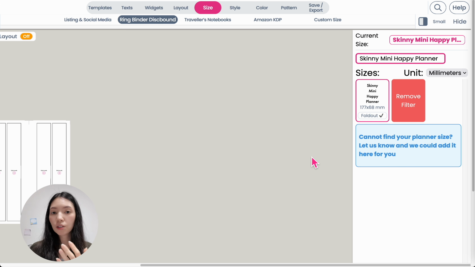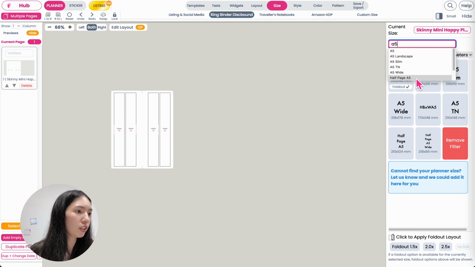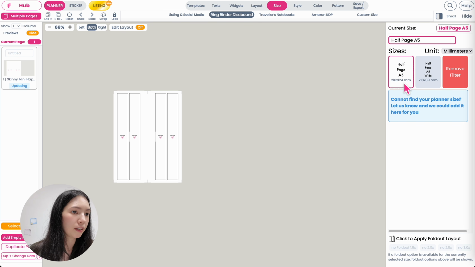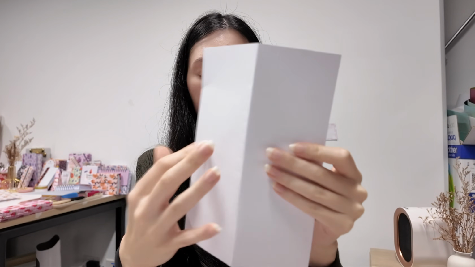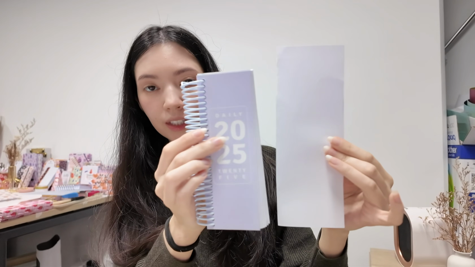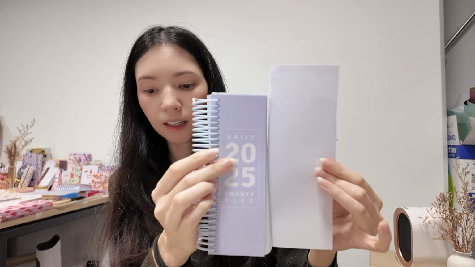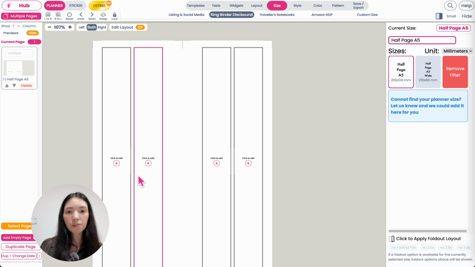However, if you would like to make this one bigger, you can also select any other size you like. You can also go with the A5, half page A5, this one right here. And this will be a tiny bit bigger. The half page A5 would be half the width of an A5 page. So if I fold this one in half, this one is A5 half page. This one is skinny mini happy planner, half page mini happy planner. So it's up to you which sizing you prefer. You can choose either sizing.